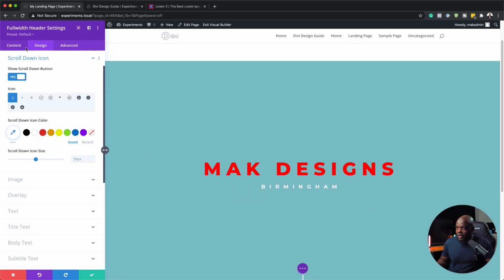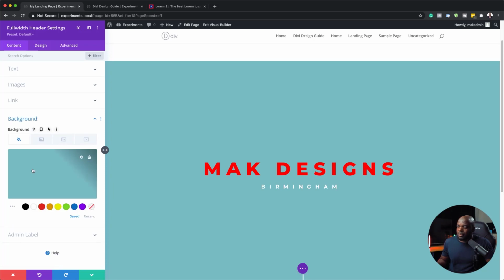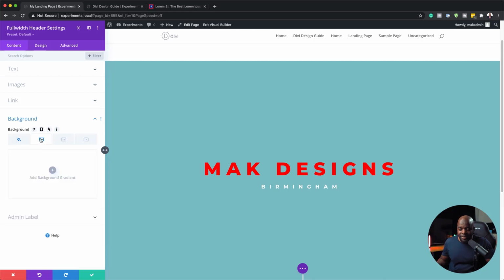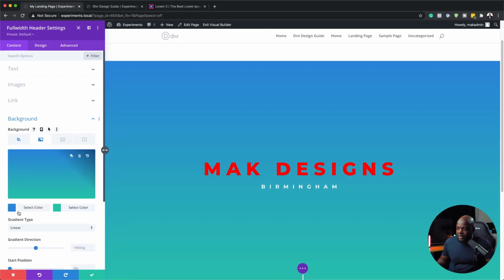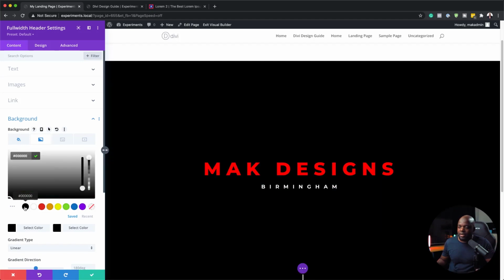Okay, so let's go ahead and do that. I'm going to go back over here to content, click on background. First of all, the background that I'm going to add here is going to be a gradient. So I'm going to start off by clicking here on the second tab and then clicking on this plus button. My first color here is going to be black, and I'm also going to be playing around with the gradients. I know I've added these two colors here already.